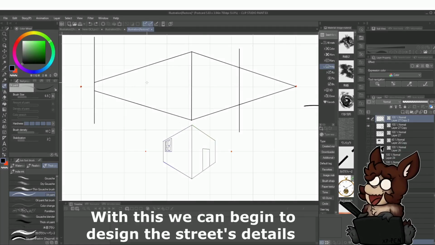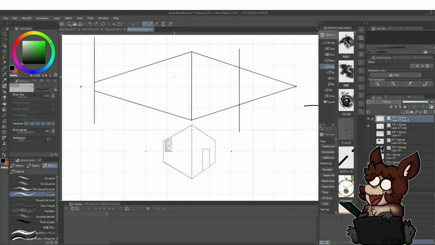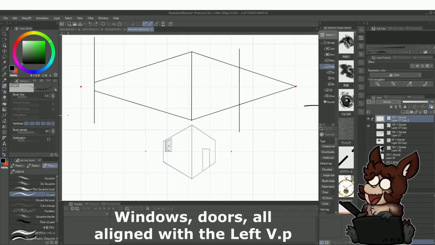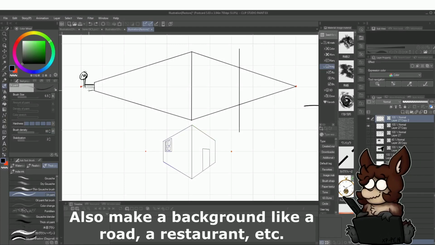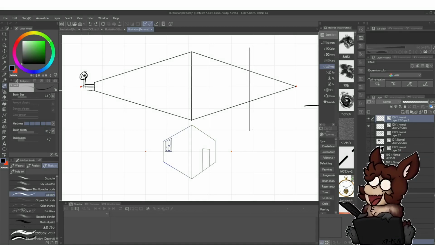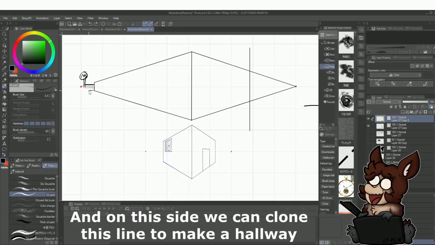But if we're going to make a block filled with multiple businesses or multiple houses, we can just start designing here and there. But once we set a limit, we can start planning like, okay, here's where the road ends or where it starts. And maybe there's like a restaurant over here, like a McDonald's. We can delete these lines. And from here, we can move this line over here, clone it, and we can make a hallway.